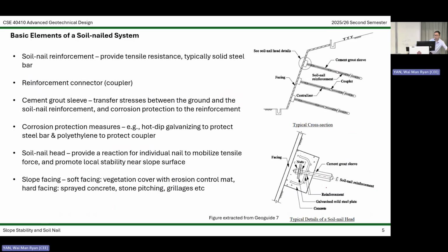There are certain basic elements, or basic ingredients, of a soil nail system. And from the name itself, it's very clear that you must have nails, right? So the nail is actually a reinforcement. And of course, in many cases, it's a steel reinforcement. So we call it the soil nail reinforcement. And of course, in Hong Kong, we mainly use steel bar.